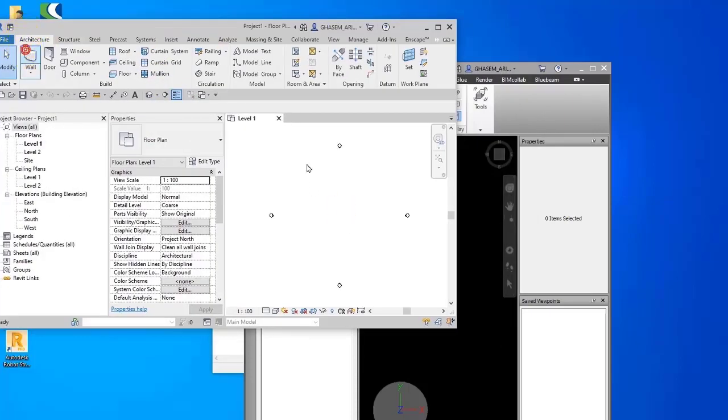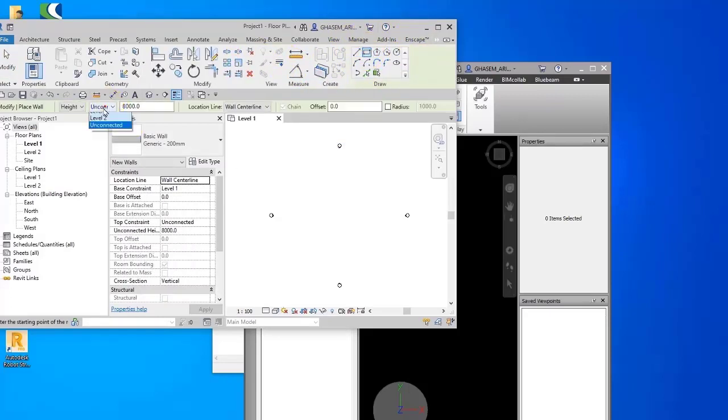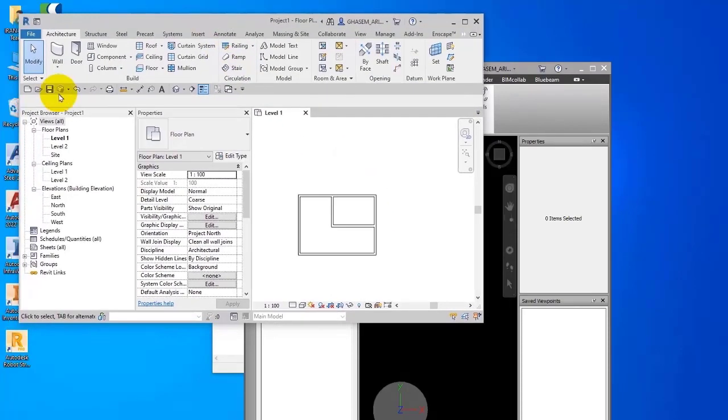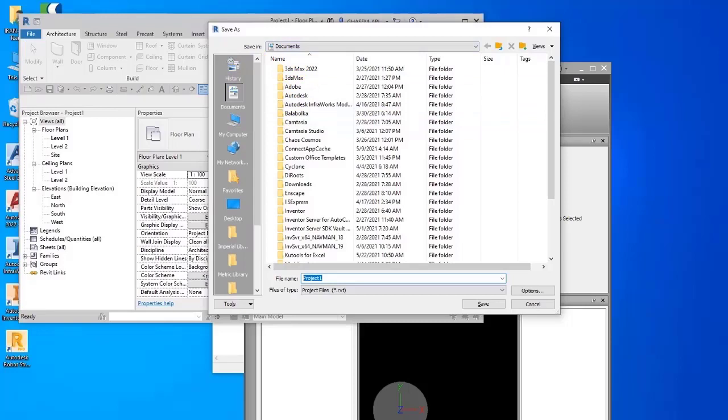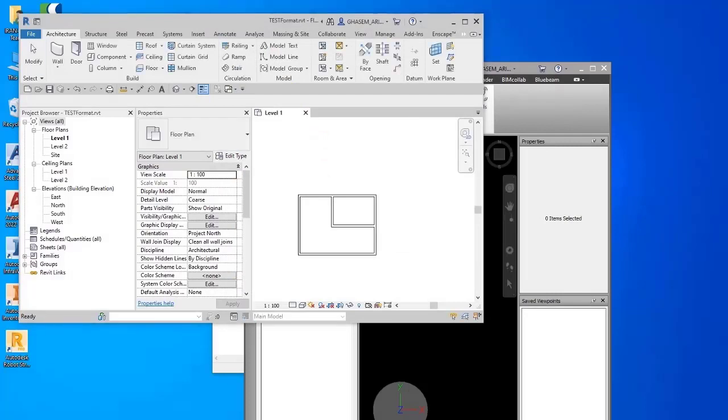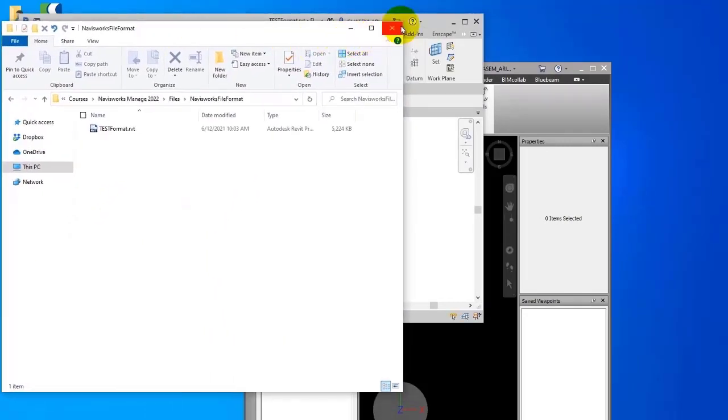And I will come here, let me draw 4 walls here, for example, this one. And then I will save this file of Revit in any address that I like. For example, I can call it Navisworks file formats, and then enter test format. Okay, and then I will save it. Please pay attention here. Here we have a file which is Revit.